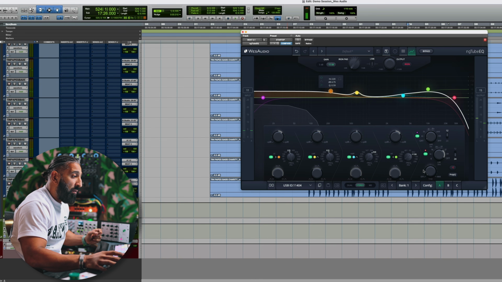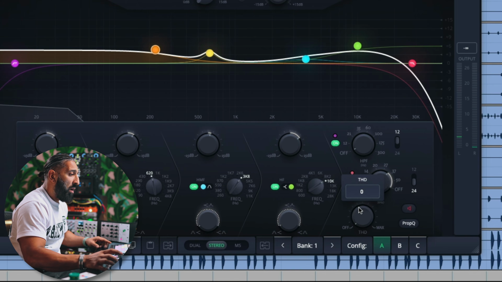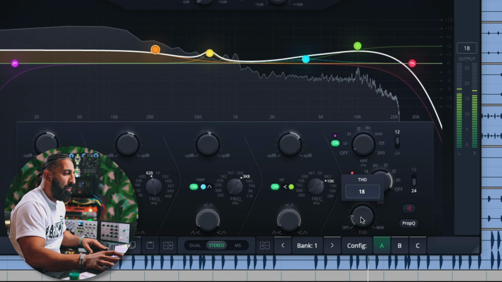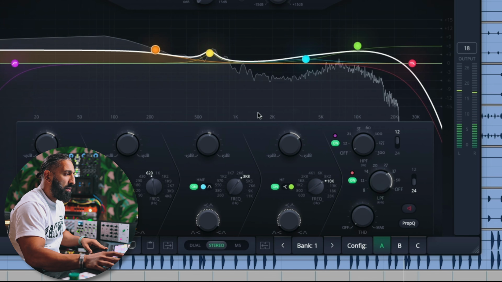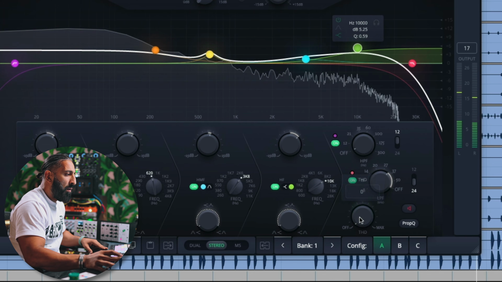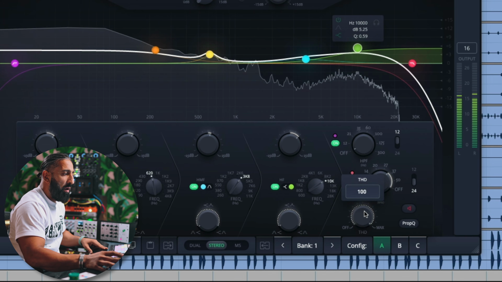Then another thing I really like is this THD, the harmonic distortion. All the way.